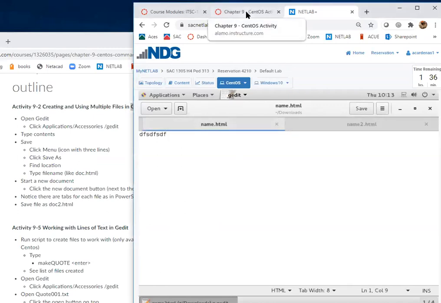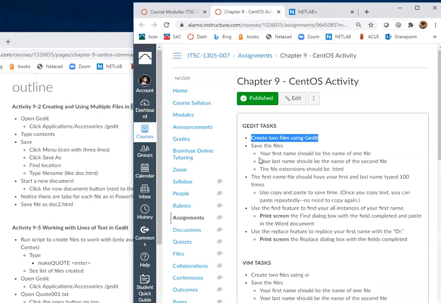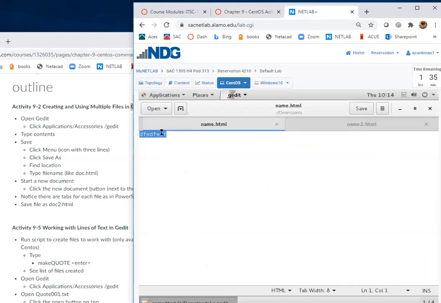So in your assignment back here, you will have to create 2 files. One of them has your first name and one of them has your last name as the file name, and I want you to save them as .html. So that's the first part. Then the first name and the last name has to be typed 100 times. Now, why did I say 100? Because I want you to practice copying and pasting. So I just highlighted it here.